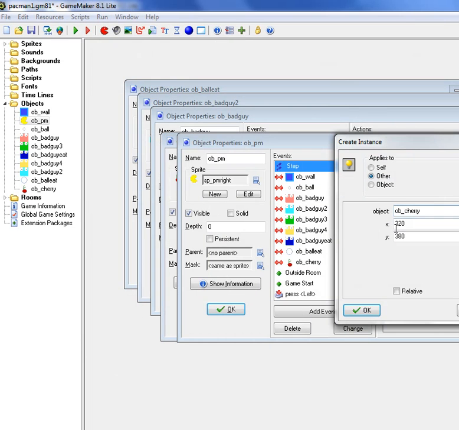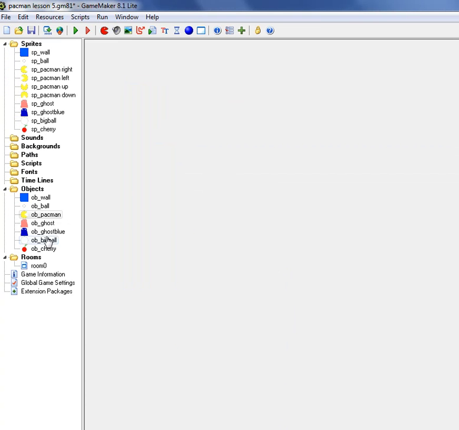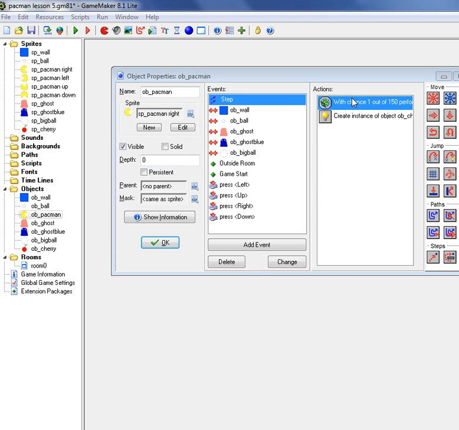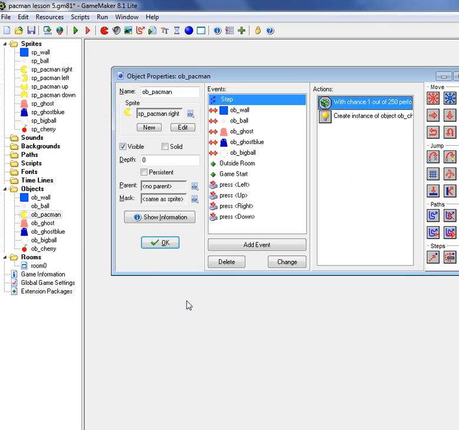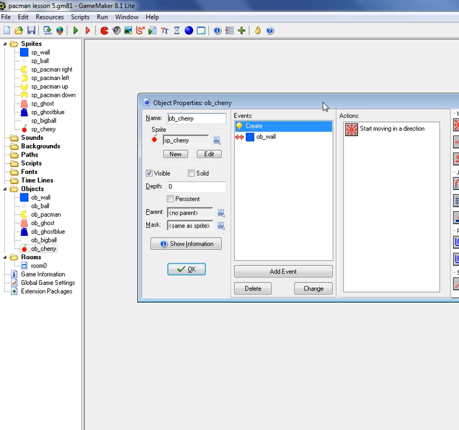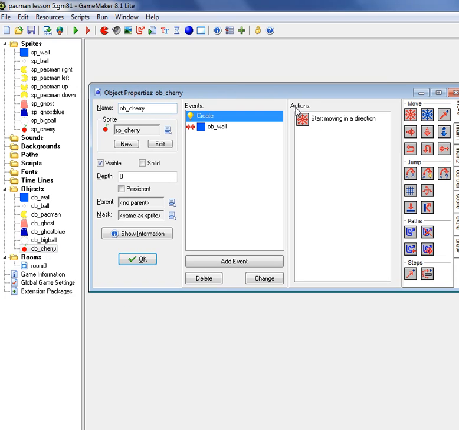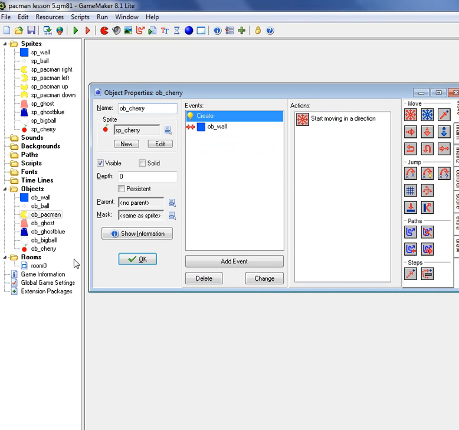So let's go ahead and do that. What I'm going to do is I'm actually going to go back, and instead of 150, I feel like that's too many. I'm going to do 250 and hit OK so that they're not as frequent. And what we want to do is we want this cherry to disappear after maybe a certain amount of time, so it's not always there. So the cherry randomly appears, right, because of our step event, right, with our test chance. Now we want it to disappear after a certain amount of time.